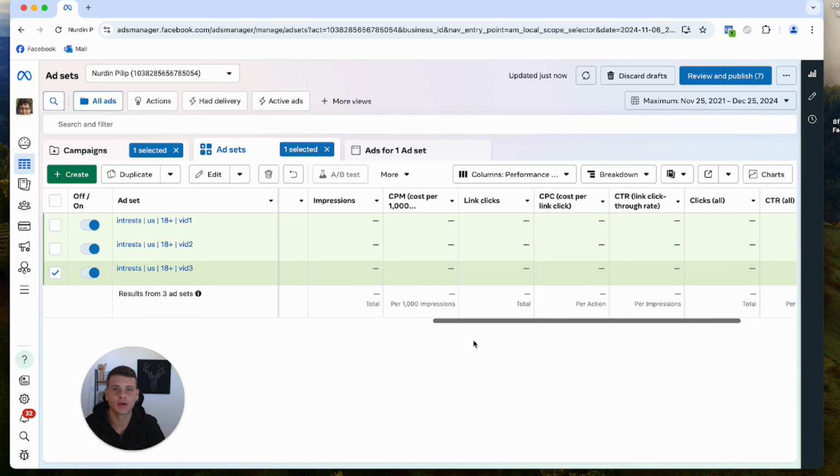All right, and that's pretty much it for my testing strategy. Go ahead and try it yourself. It's super simple, convenient, and it's scalable.